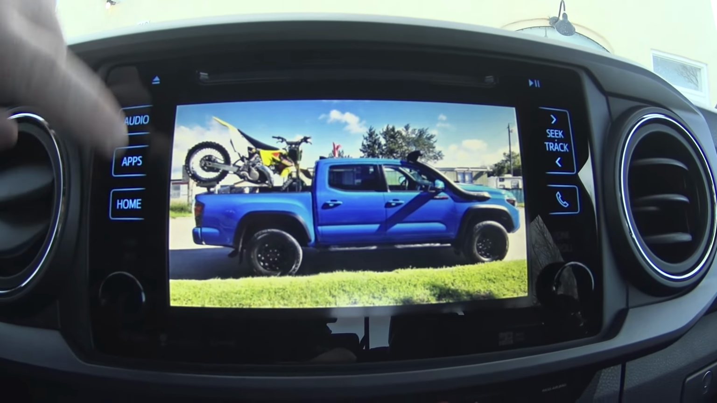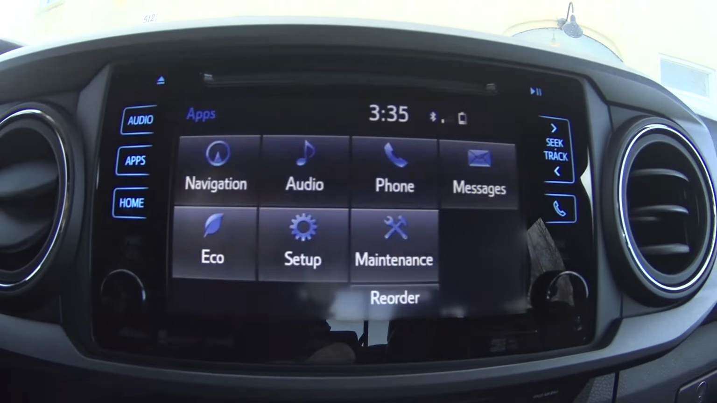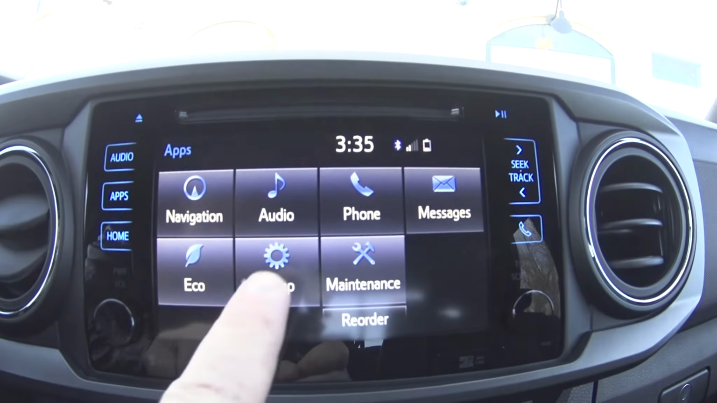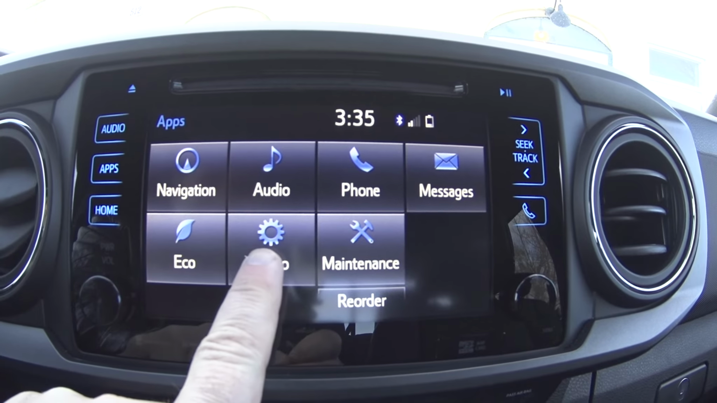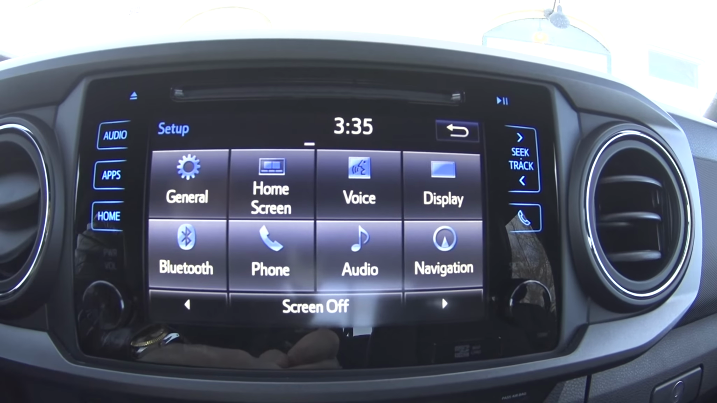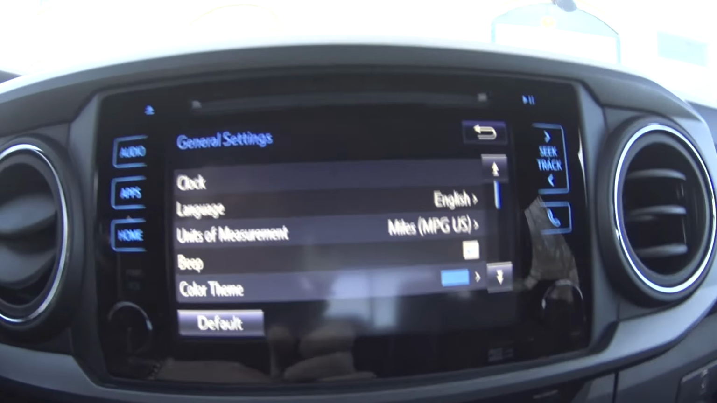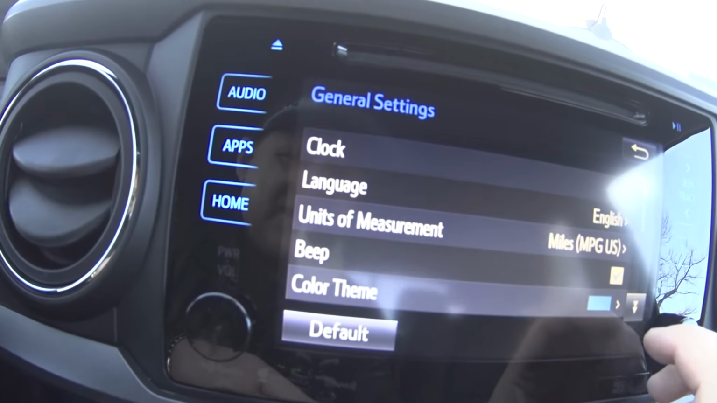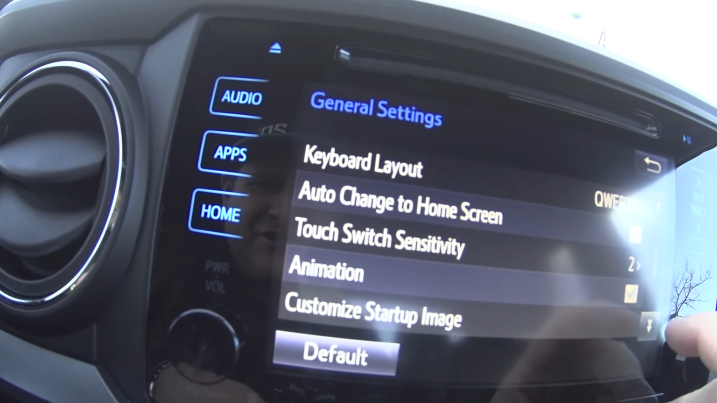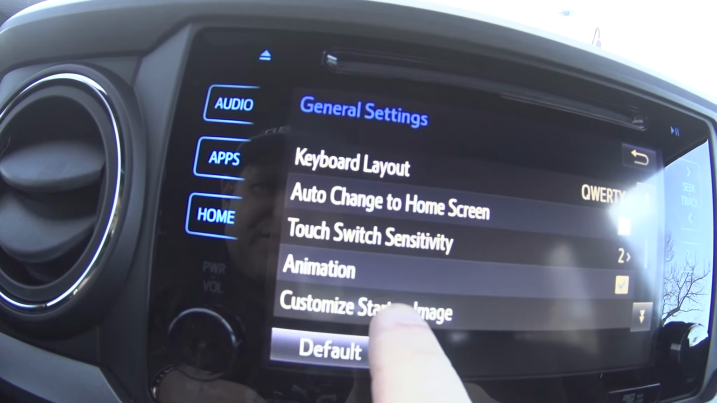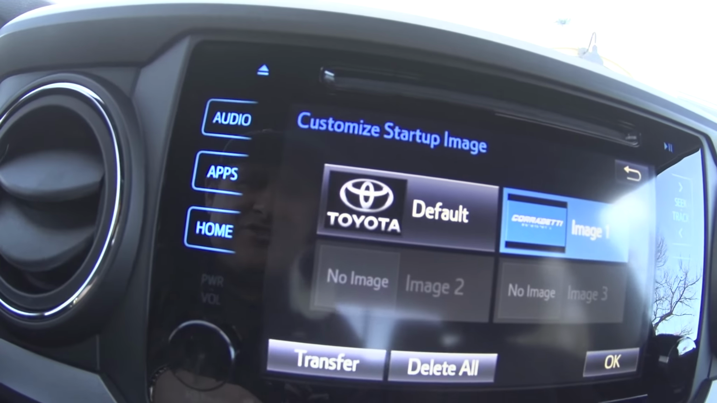What you want to do is go to your home screen, sorry, your app screen, and then use the setup button. It's going to be at the bottom, in the middle, and then you want to go to general. From general settings, you've got a whole bunch of options. You're going to scroll down.